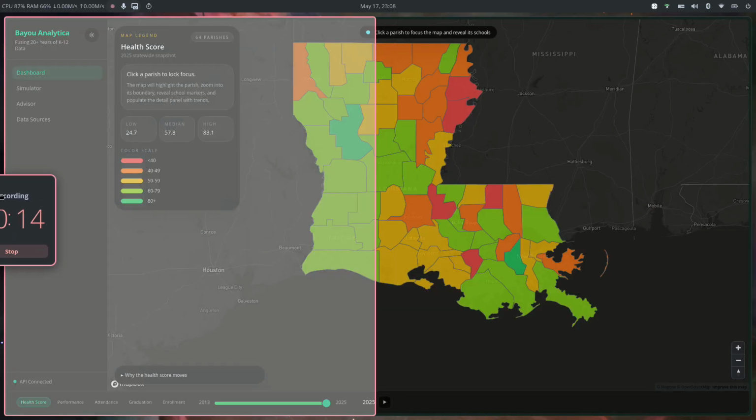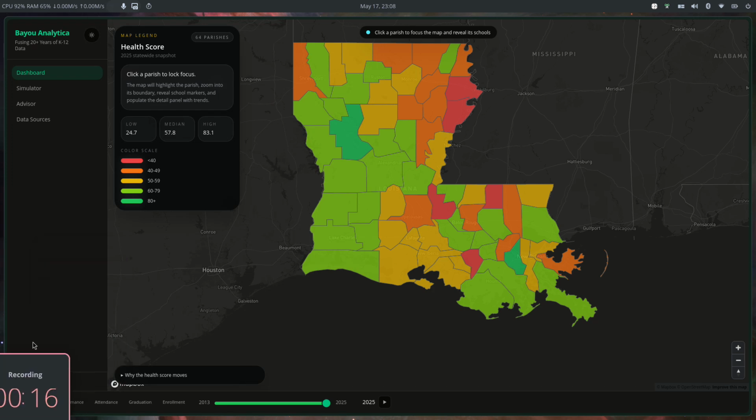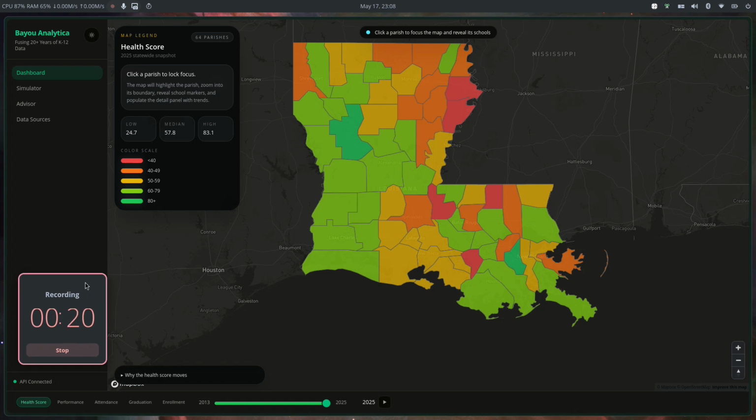So, Bayou Analytica, when you open up the application, the first thing you're going to see is the dashboard. The dashboard shows you a map view of all the parishes, and the first thing you see is the health of all parishes. It shows you the health score of all parishes. Red means the health is lower, and green means higher health.